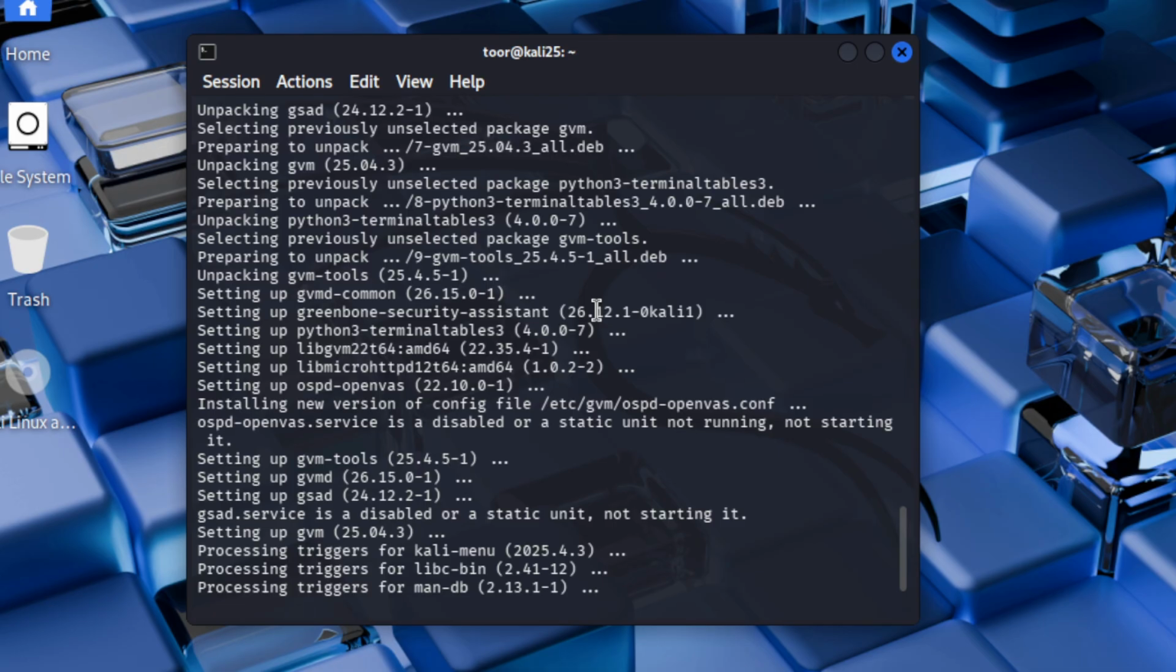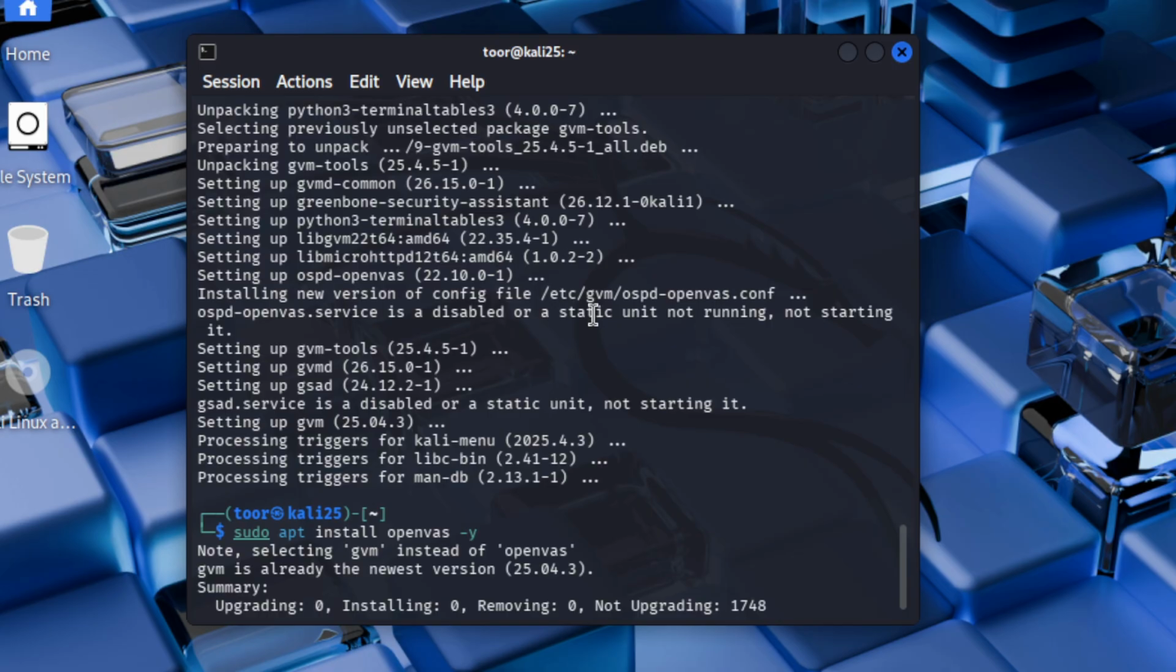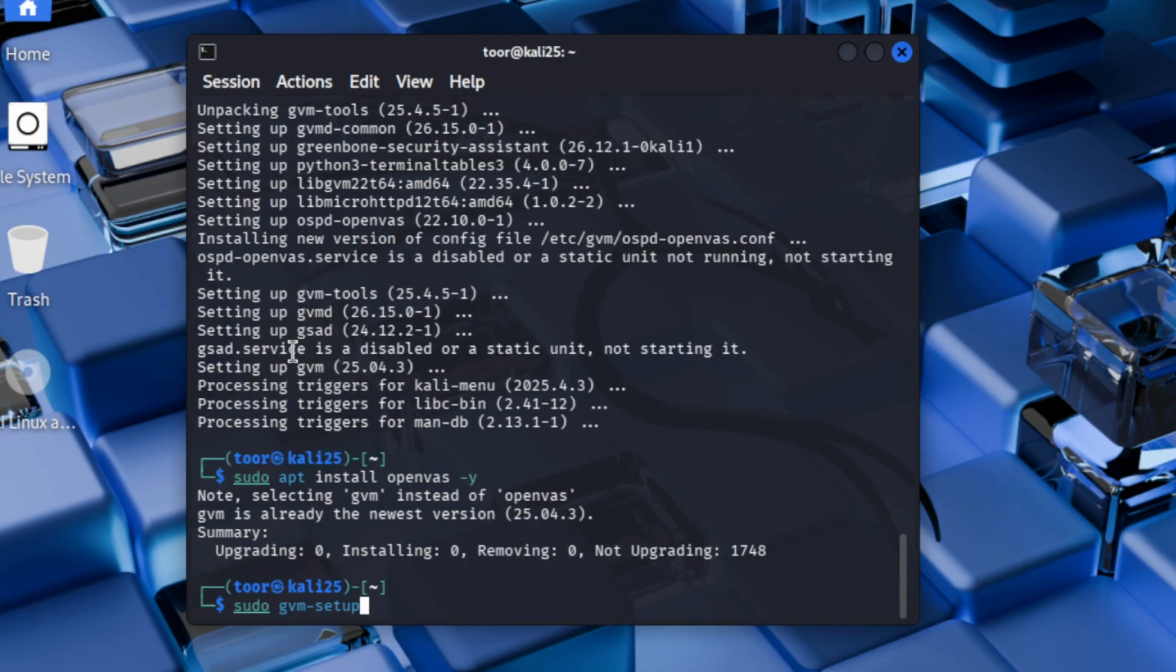Once the configuration finalizes and finishes out the installation process, make sure you once again run the sudo apt install openvas and just make sure that the GVM is installed and that everything is currently running in the latest version or the version that is supported on your system. So we'll see not upgrading 1748 additional packages. We'll see upgrading, installing, and removing as 0. We could see that the GVM is already installed in the newest version of 25.04.3. Once you've confirmed that you have it installed, that there's no errors, and that it has passed the check to attempt to install it again.